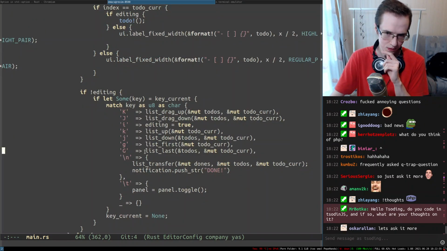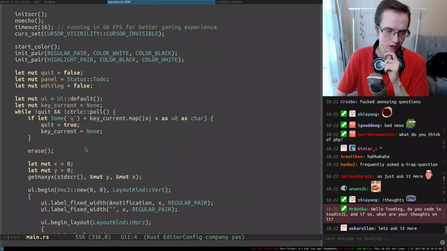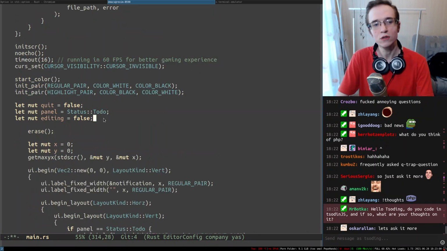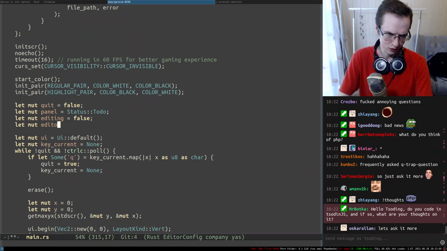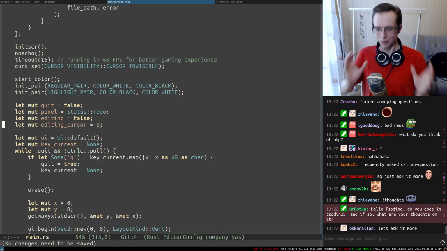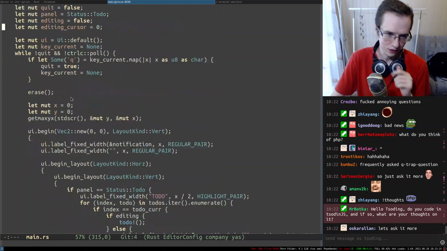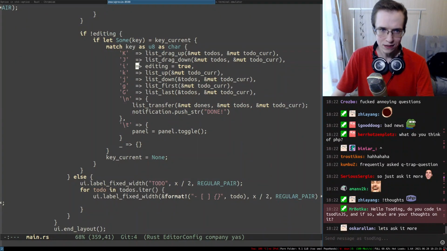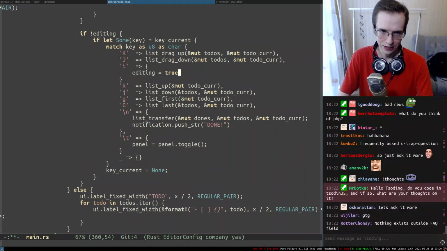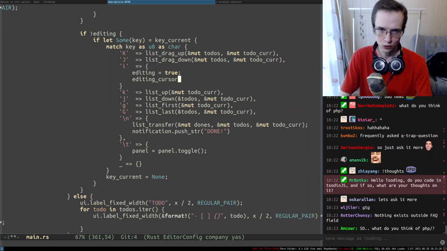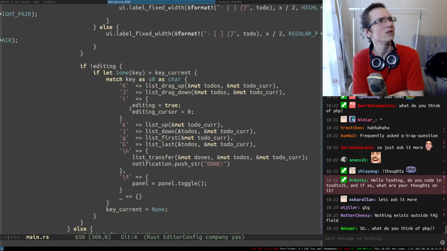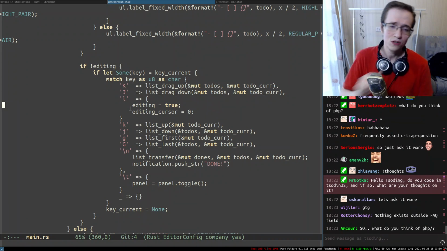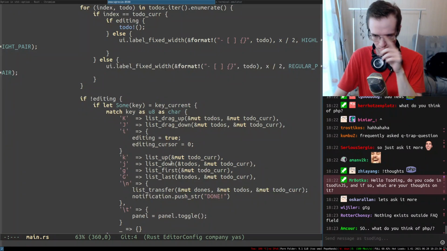So now, when we are in editing mode, on top of that, I think I also need to keep track of some sort of editing cursor, right? So this is going to be an editing cursor, and that cursor is going to maintain the position of the cursor as we edit things around. And as I switch to the editing mode, I'm going to also set the editing cursor to 0, to indicate that we're starting. Maybe not 0, but let's put 0 for now. We'll see how it goes in the future.